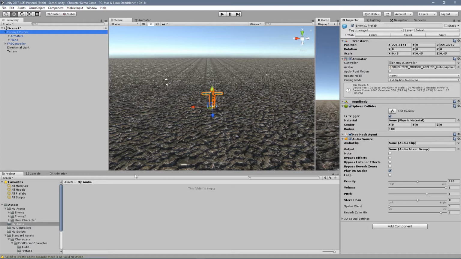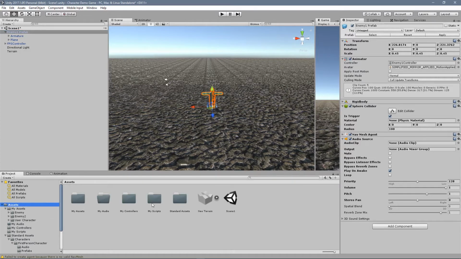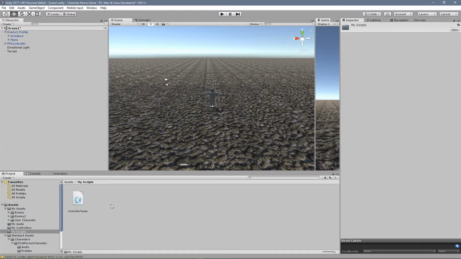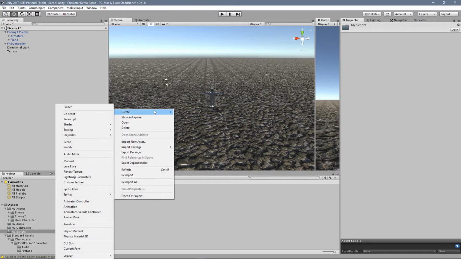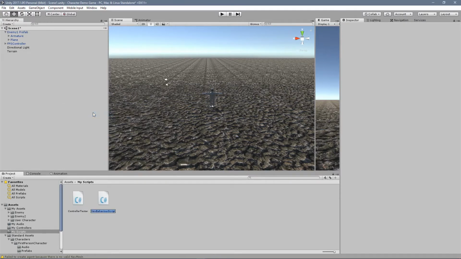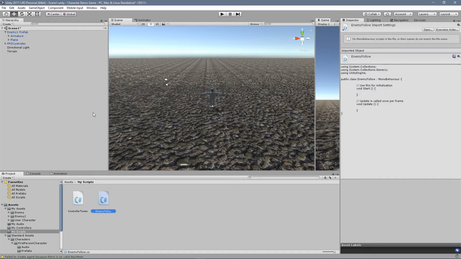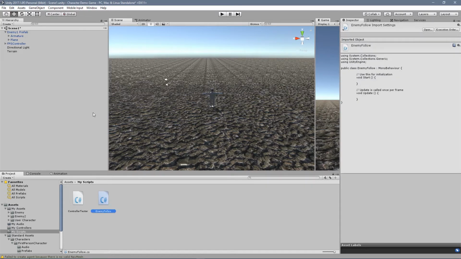So now, the code. We're going to go back to assets, and I have this folder that I created called My Scripts. In My Scripts, we have the controller tester that I was using to test the animations. Now we can go back, and we're going to create ourselves a new C# script. I'm going to call it enemy follow. Now I've got two enemies in here, so I might do enemy 1 follow and enemy 2 follow, but for now we're going to just call it enemy follow. Hopefully as you navigate through this, you'll understand what we're doing, and you could make changes if you wanted to.